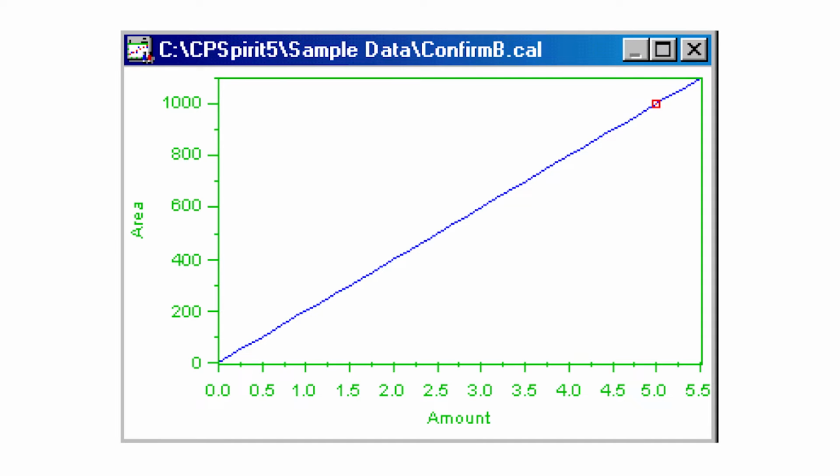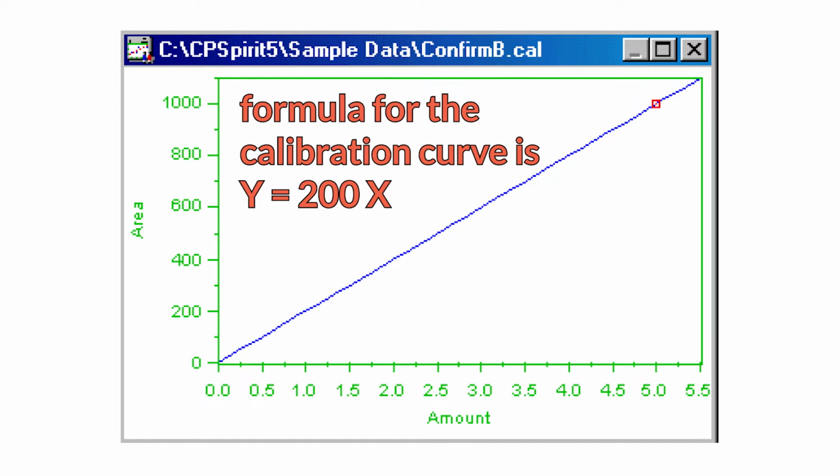This calibration curve was created from a single injection, containing 5 micrograms of this component. In keeping with the assumption of strict proportionality, the calibration curve drawn through the points is a straight line through the origin. The slope of this line is the desired constant of proportionality. In this example, that number is 1000 divided by 5 equals 200, and the formula for the calibration curve is y equals 200x, where y represents the response and x the amount.